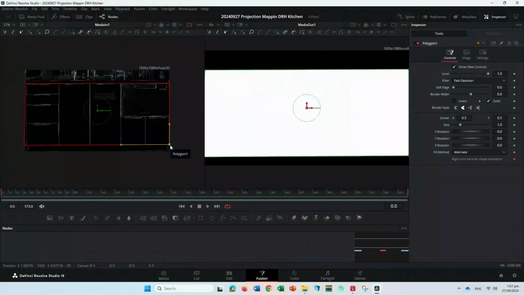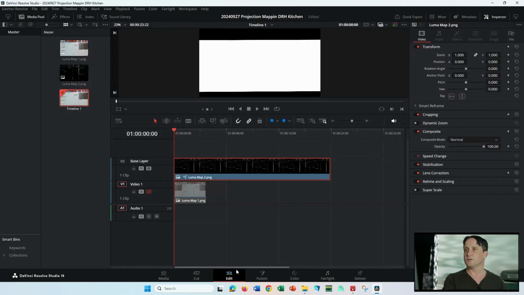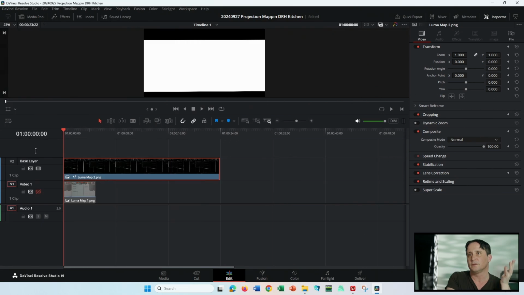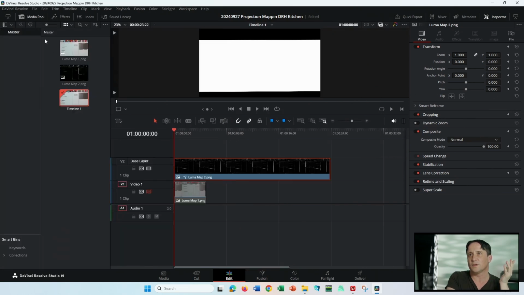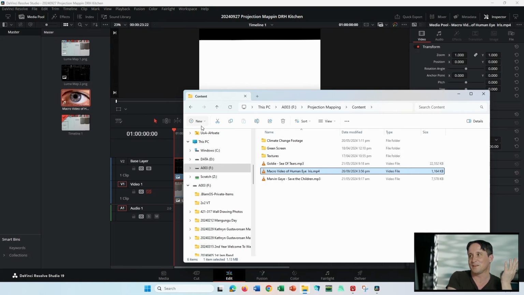So if I go back into my edit page on DaVinci Resolve, just to show you what this is doing, now I have a base layer. Okay, so let's say we're going to do this multiple times for the different cabinets and stuff. If I go back into my media pool and let's just say I want to have a video, a macro video of the human eyes. So this is going to be quite a good example. It's pretty freaky actually, but projection mapping is like that.